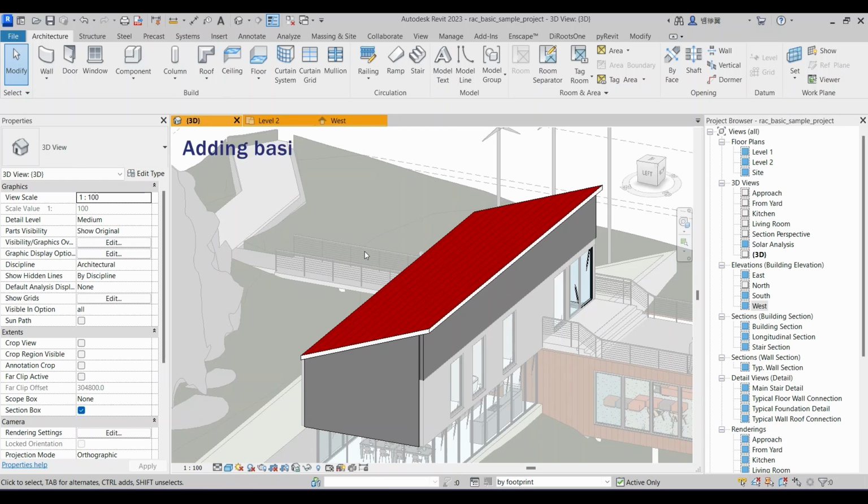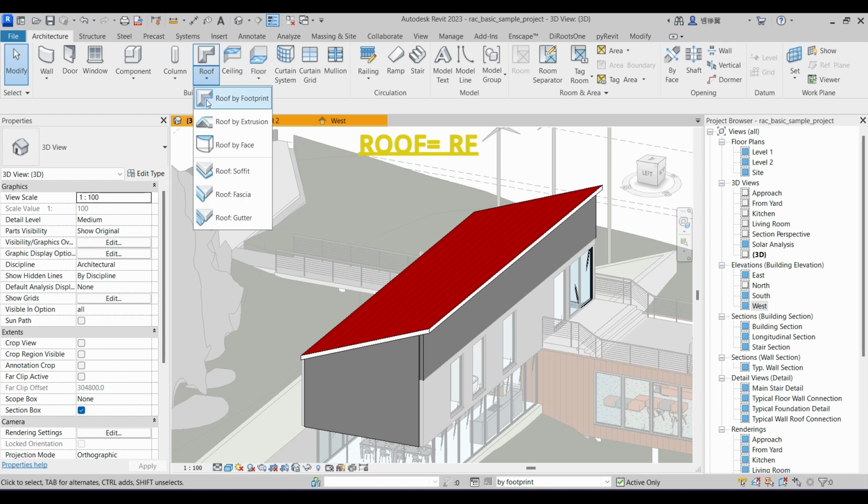Today we're gonna talk about roofs in Revit. Revit has different tools to create roofs. So if we go to Architecture and on the Build tab, you can click on Roof and you may see that you have three options for creating roofs.